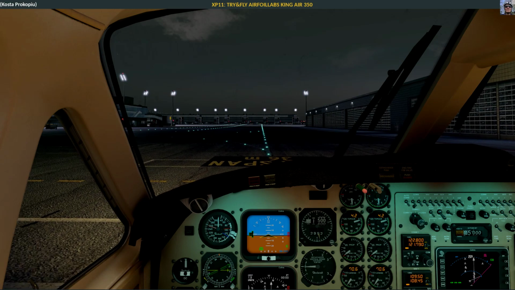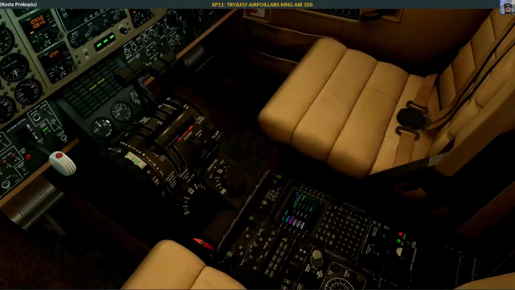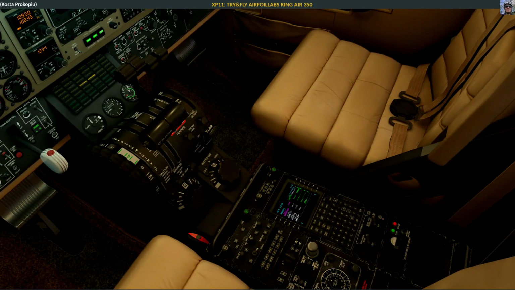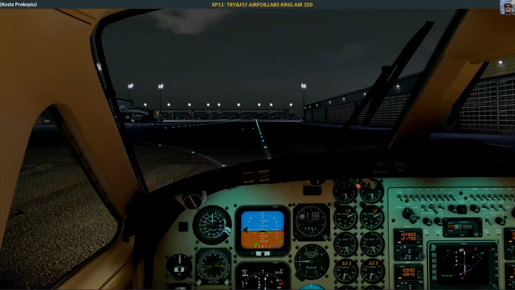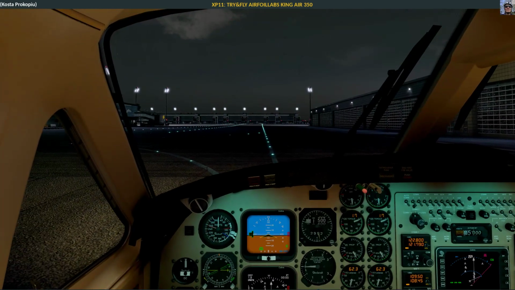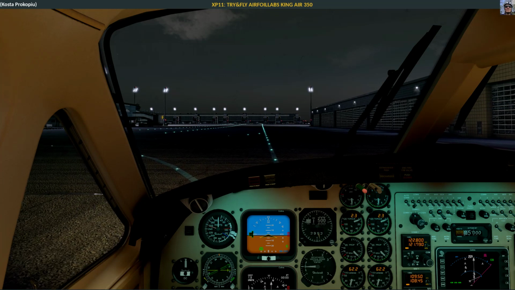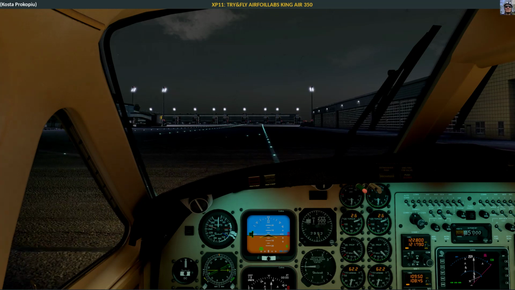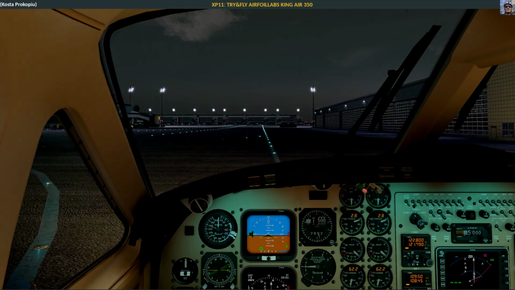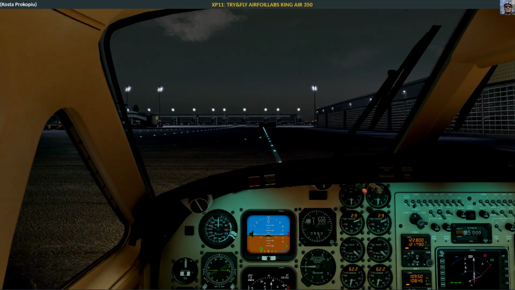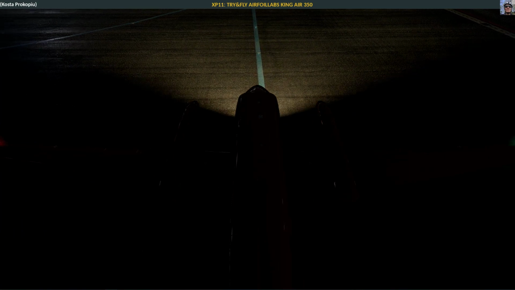I'm not sure if I should put the... Should I put the props and that into low idle? Okay, let's see. So does that help with the taxi? Because this thing is racing ahead if I don't do that. There we go. I think that does it.